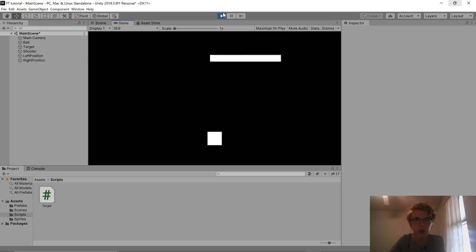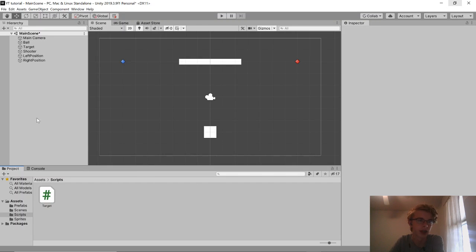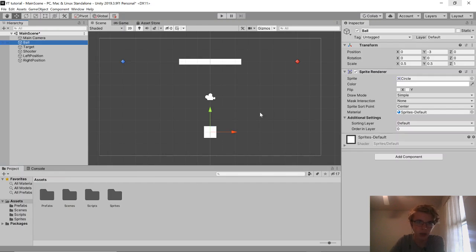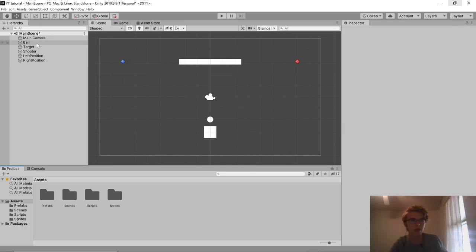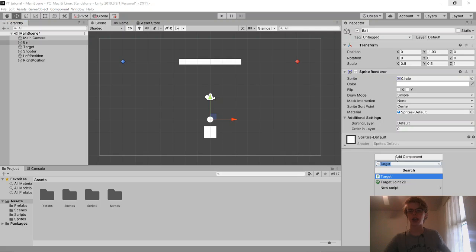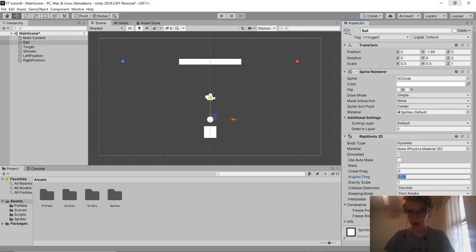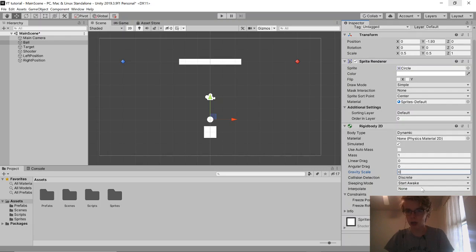Next we want to get the ball moving. So I'm going to drag the ball out so you can see, so it's not covered. We need to add the same things to them. We need to add a Rigidbody 2D. We need to get rid of the angular drag and the gravity scale, and you can keep it on discrete, but we need to freeze on the X and Z because we only want it to be moving up and down.